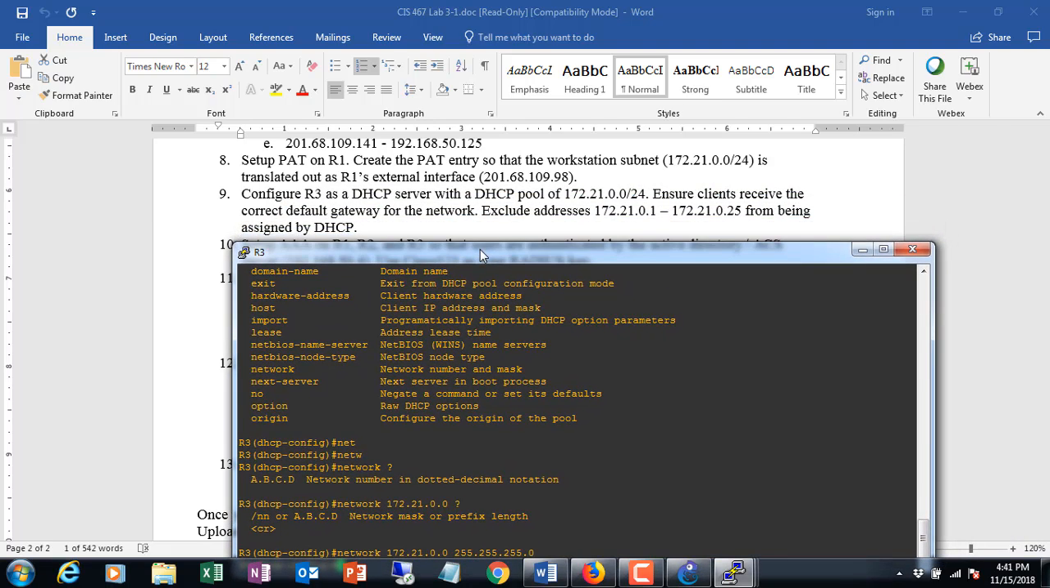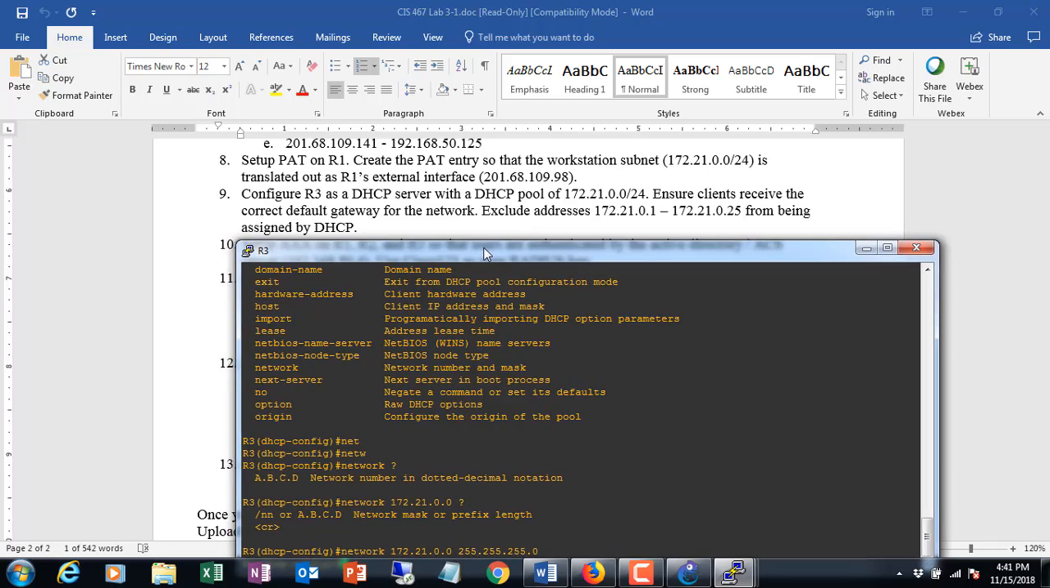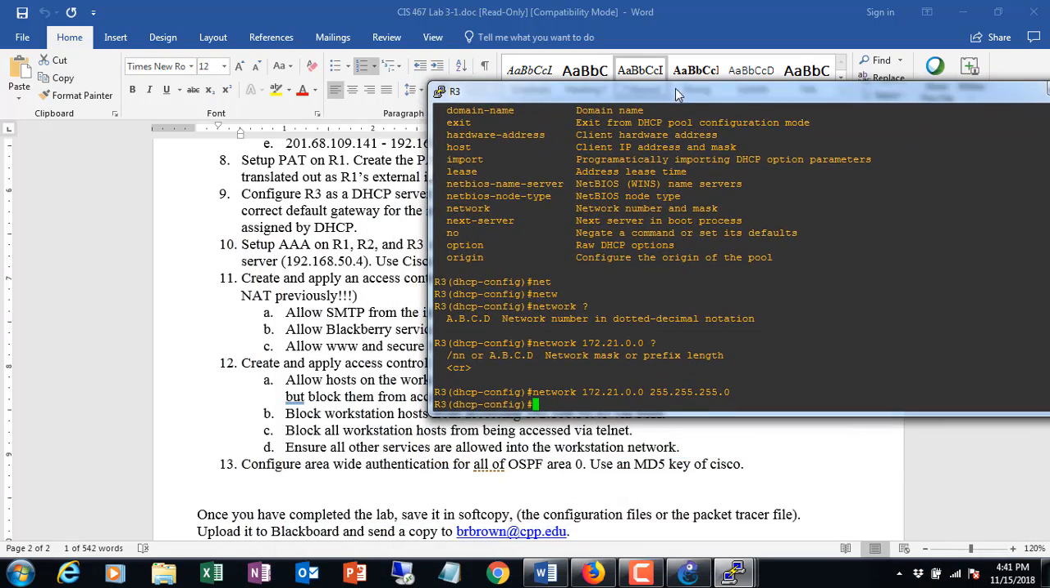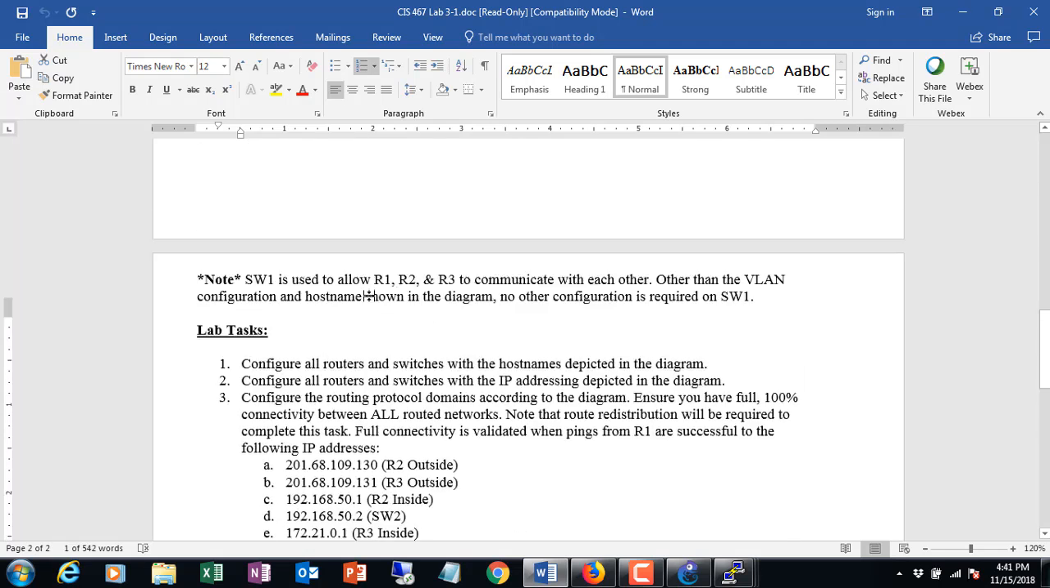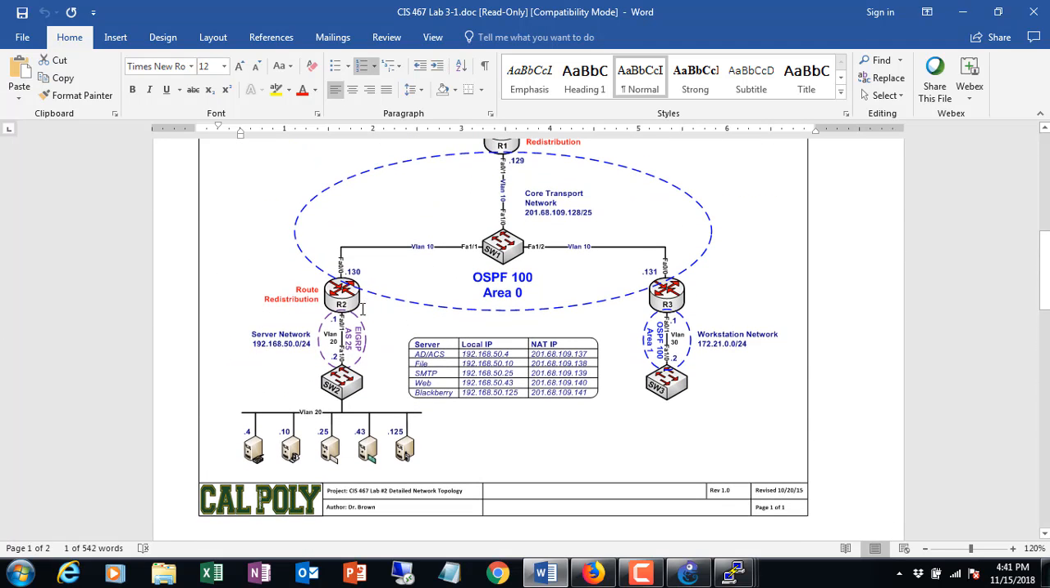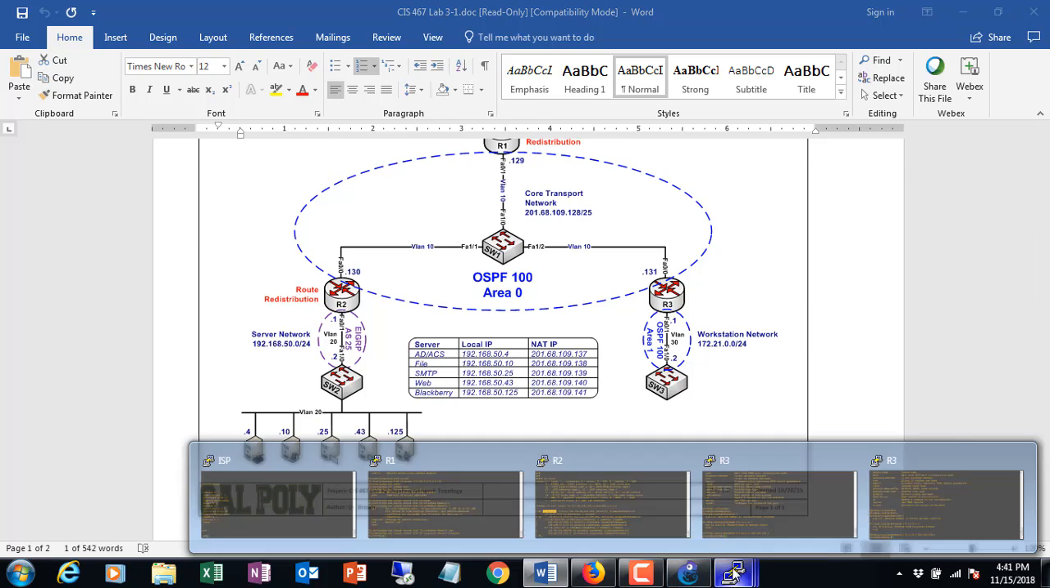Now, notice I did not say anything about a DNS server or anything else. But if you look at the diagram, I do have a directory service, AD, ACS. That's a directory server. I should make 192.168.50.4 my DNS server.